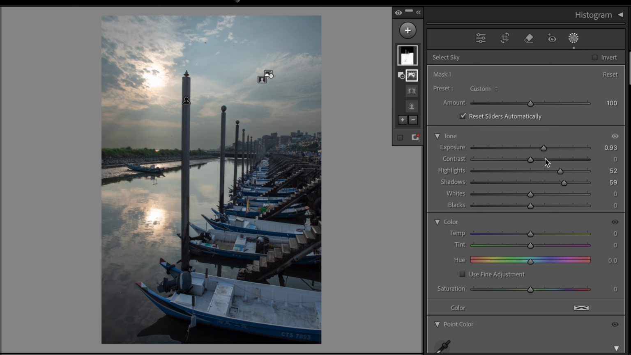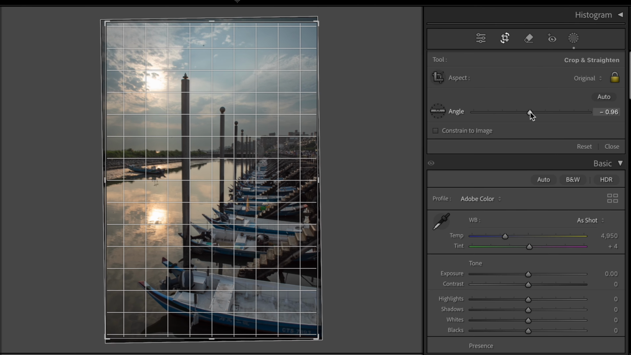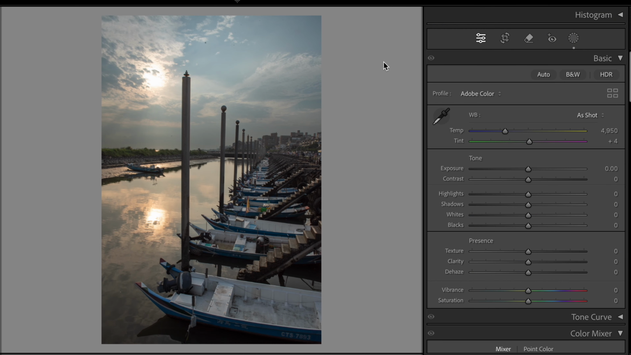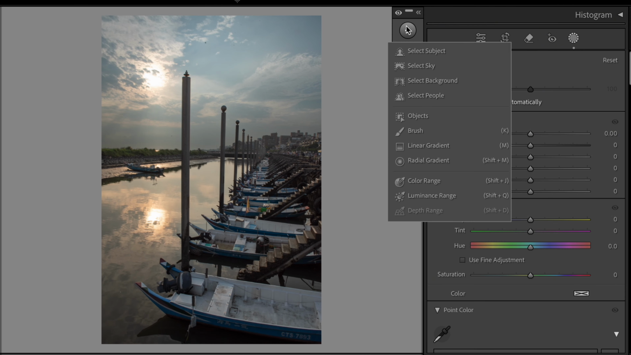Okay, so this is starting to look a bit better. What we'll do now is make the foreground a little bit warmer, because it's a little bit too blue there. Depending on your sensor, the color might vary, so that's looking all right. Let's straighten this a little bit. Okay, great. All right, now let's address the sky.